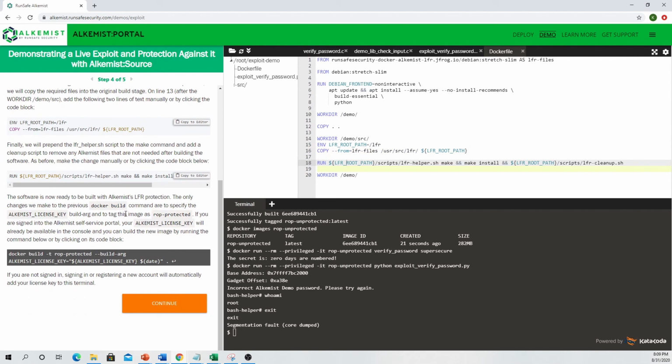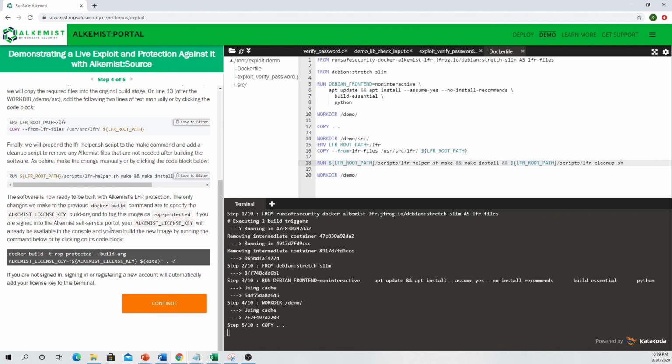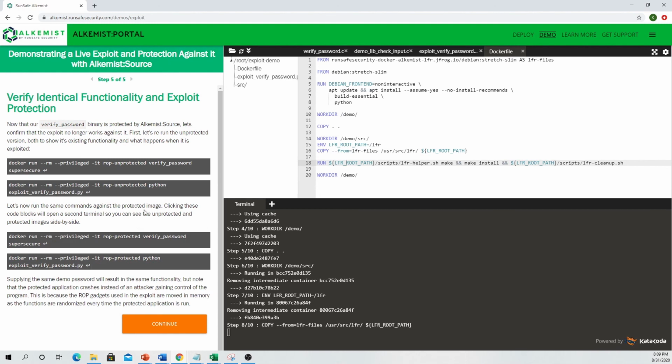This process performs the insertion of Alkemist protections at compile time, making it so the binary is randomized in memory layout every time it loads. Now that all changes to code have been made, we can perform the Docker build command again with the added license key build argument. This last step focuses on proving identical functionality and proving Alkemist protections work against the exploit.